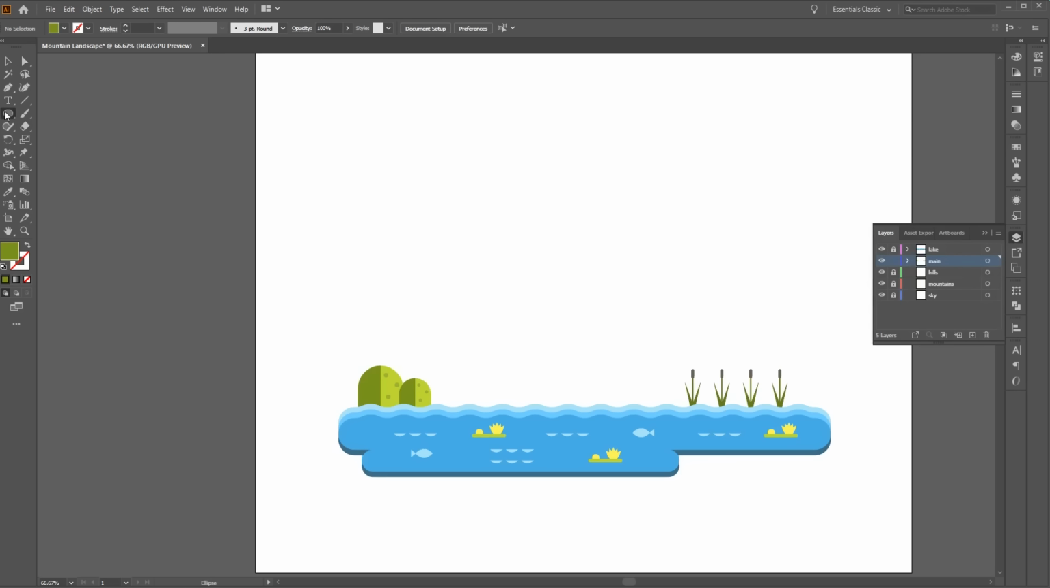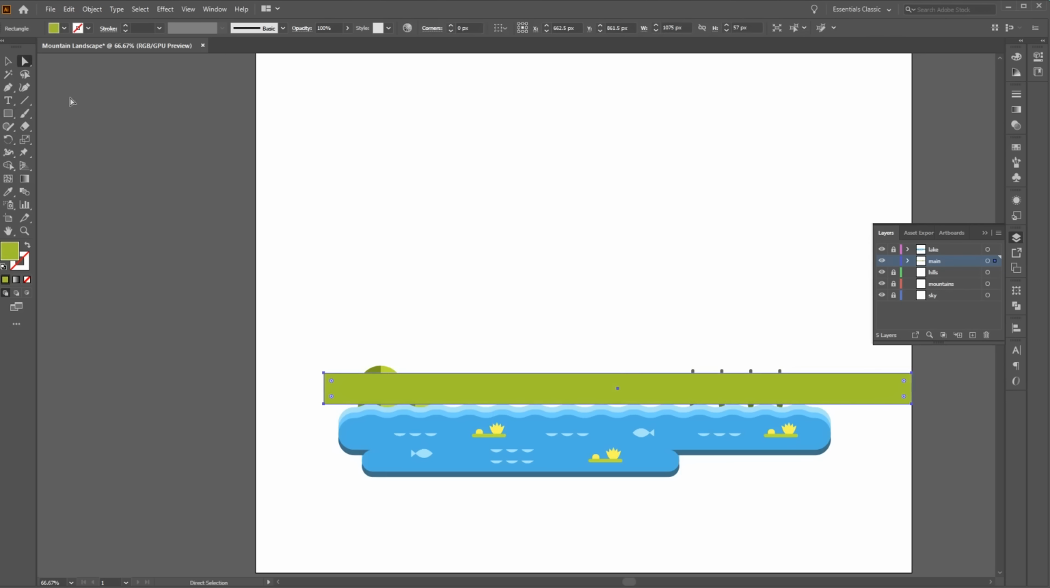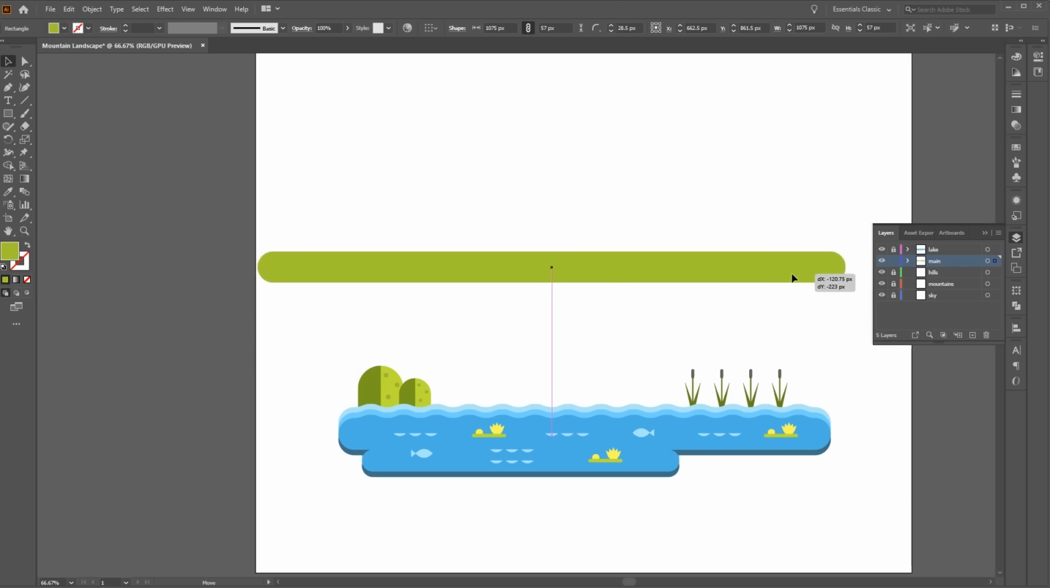Let's go ahead and use the rectangle tool. And then using the circle widgets here, the corner widgets, we're just going to click and drag them to round off our corners. And then what we're going to do is we're going to duplicate this. So Control C, then Control B to paste it behind.